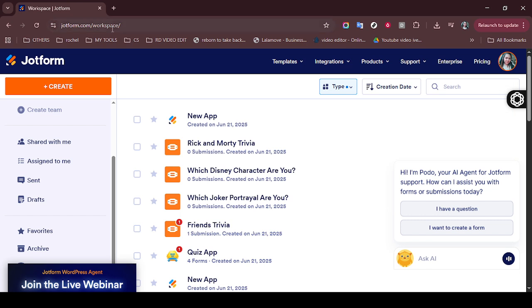Once you're logged in, choose the form you want to integrate with Google Drive. You're going to look for the Builder page for your form, which is where the magic begins. On this page, navigate to the Settings tab. Under this tab, you should see an option labeled Integrations. Clicking this will take you to a list of various integration options available to you. Our focus for today, of course, is Google Drive. Go ahead and select Google Drive from the list.